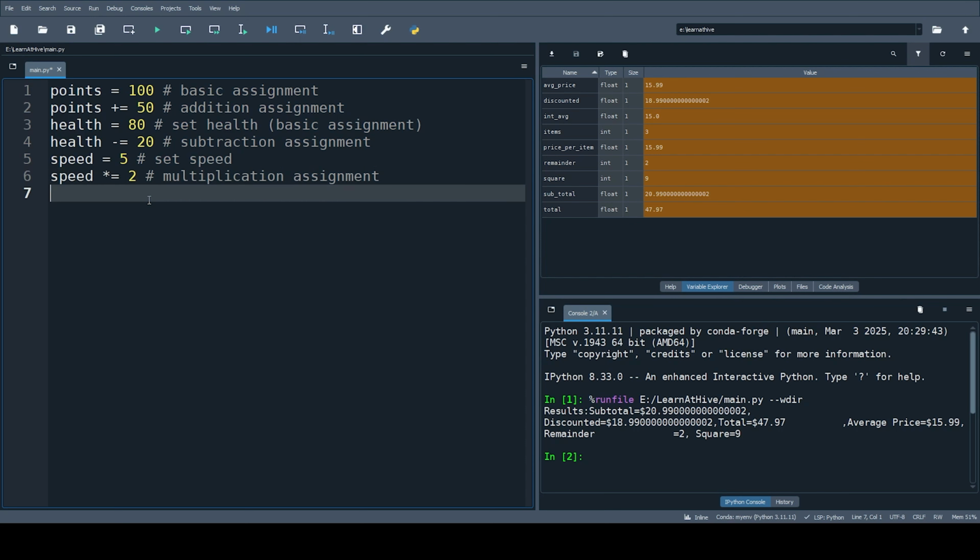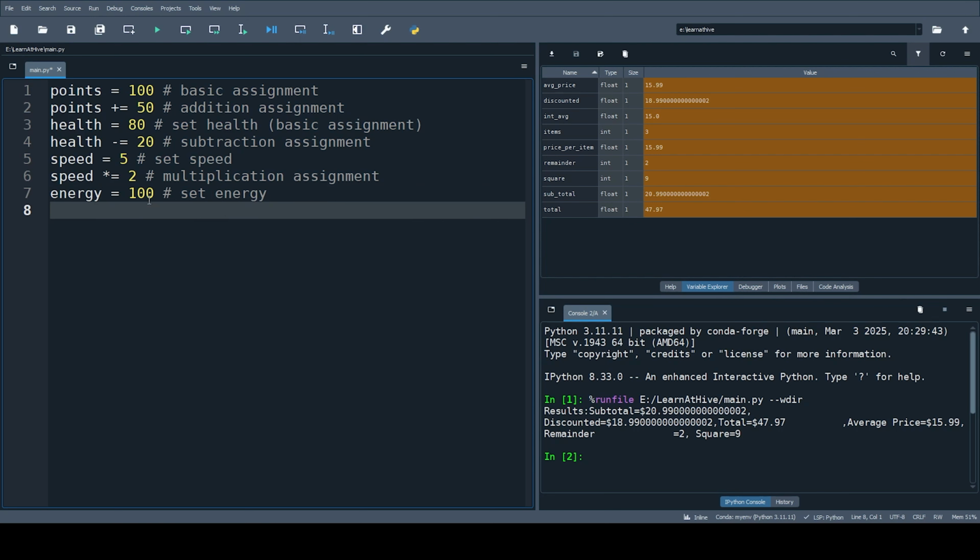Let's set energy. Energy is 100. And now after the player ran, the energy decreased 4 times. So let's say energy divided by equals 4. It's a division assignment.